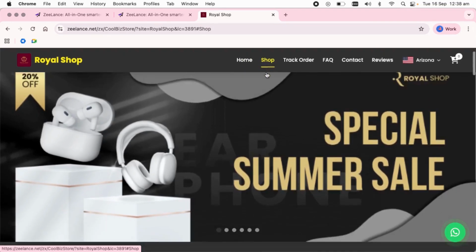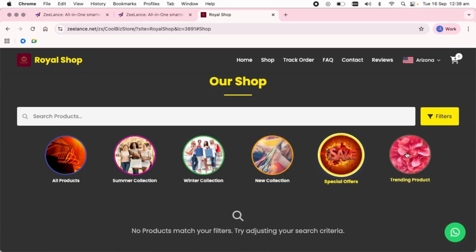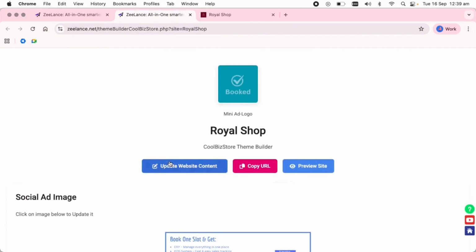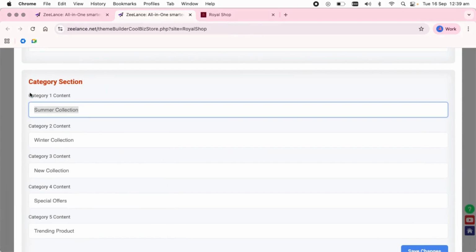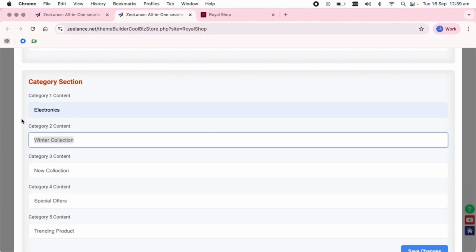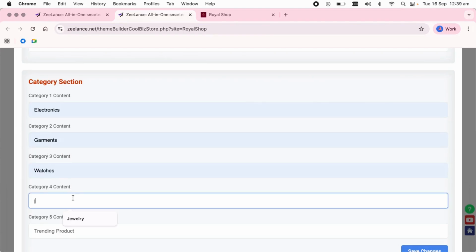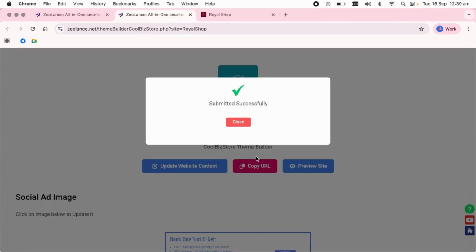Click on Stop to view your product section and customize its categories. To make your store look attractive, create up to 5 categories for your products. Go to Website Editor, click on Update Website Content, and scroll down to the Category section. Update each category name, for example, Category 1, Electronics, Category 2, Garments, Category 3, Watches, Category 4, Jewelry, and Category 5, Shoes. Click the Save button to save the changes.